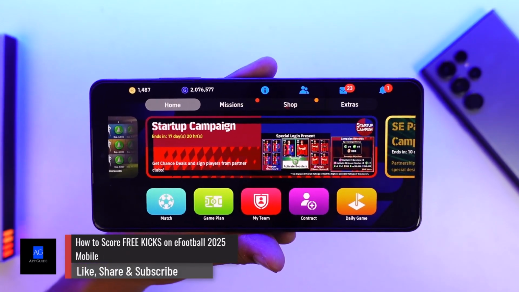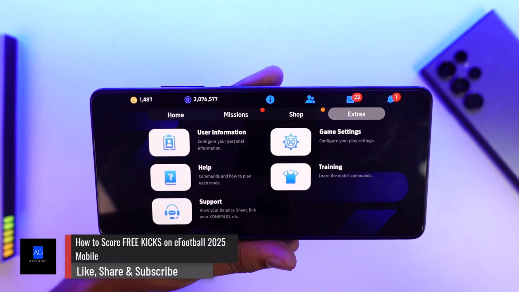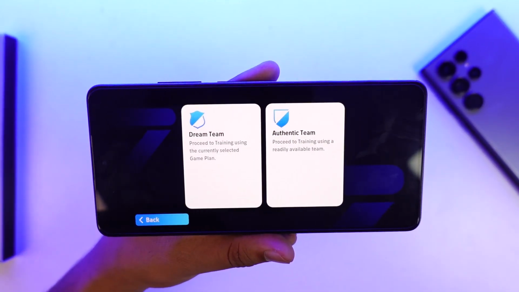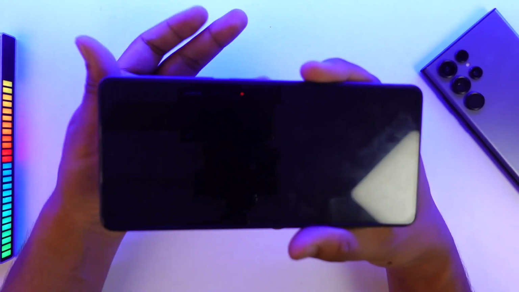How to score free kicks on eFootball 25 mobile. Now the way that you can score free kicks is by first practicing them in the training section. So I'll go to Dream Team, I'll go to free training, and I'll just practice free kick right here. Now there are many sort of free kicks.